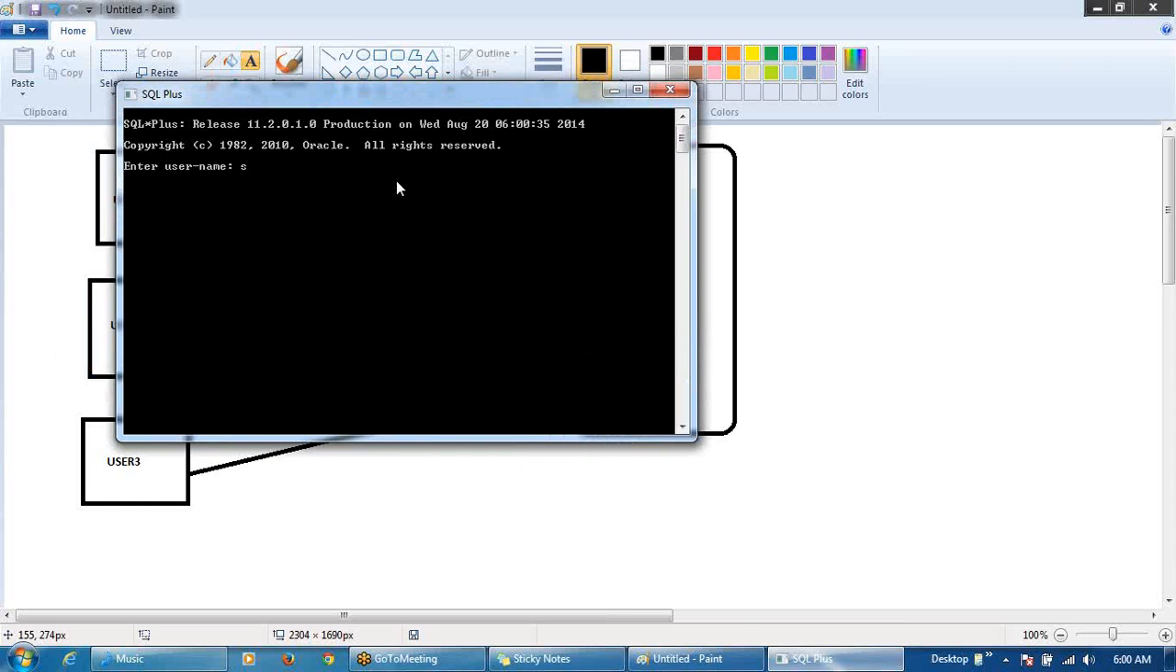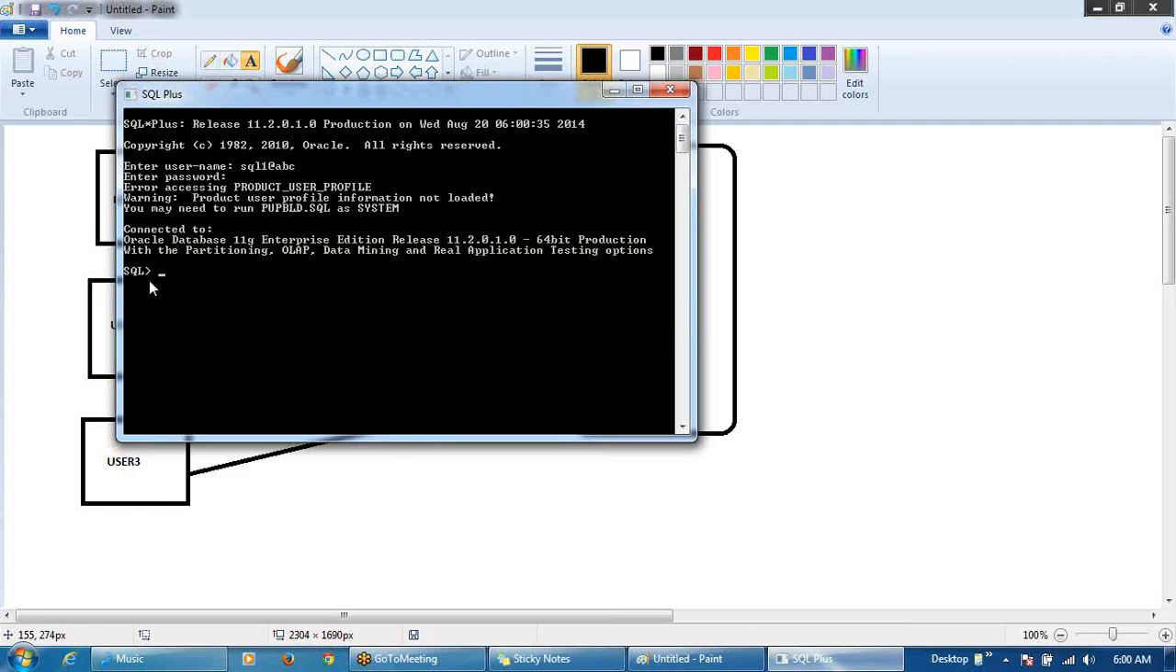Let's say I want to connect now as the user called SQL1. ABC is the database name. So I want to connect to SQL1@ABC and enter the password it asks for. Now when you enter it, this is a SQL prompt where you can start executing queries. If you want to check which user you have connected as, SHOW USER is the command used. It says that you have connected using the SQL1 user, and you can start executing queries here.